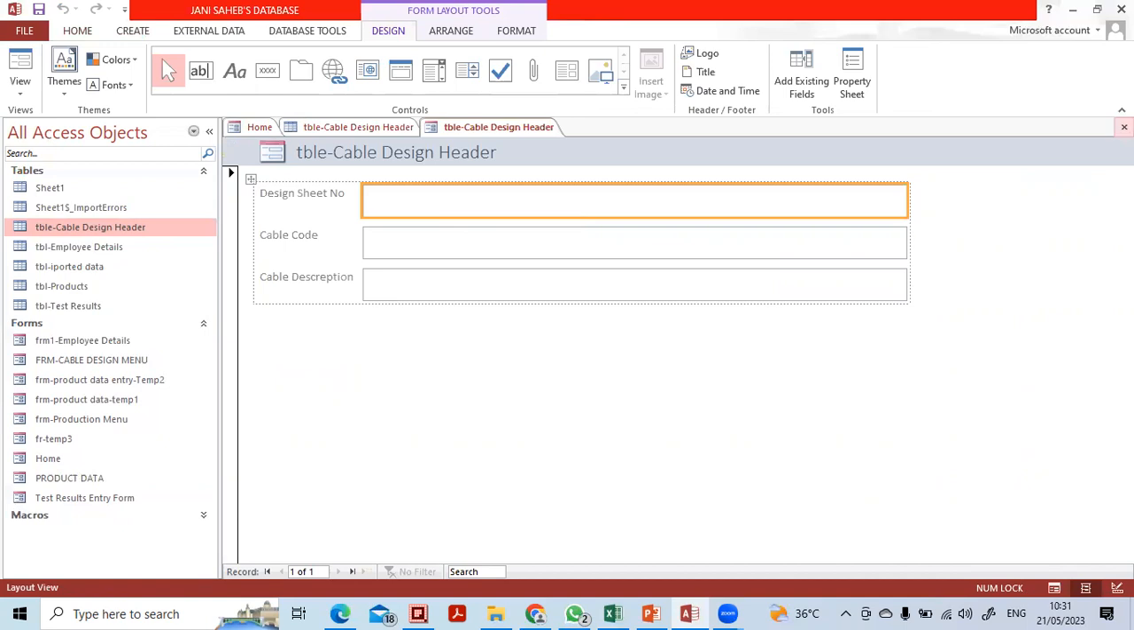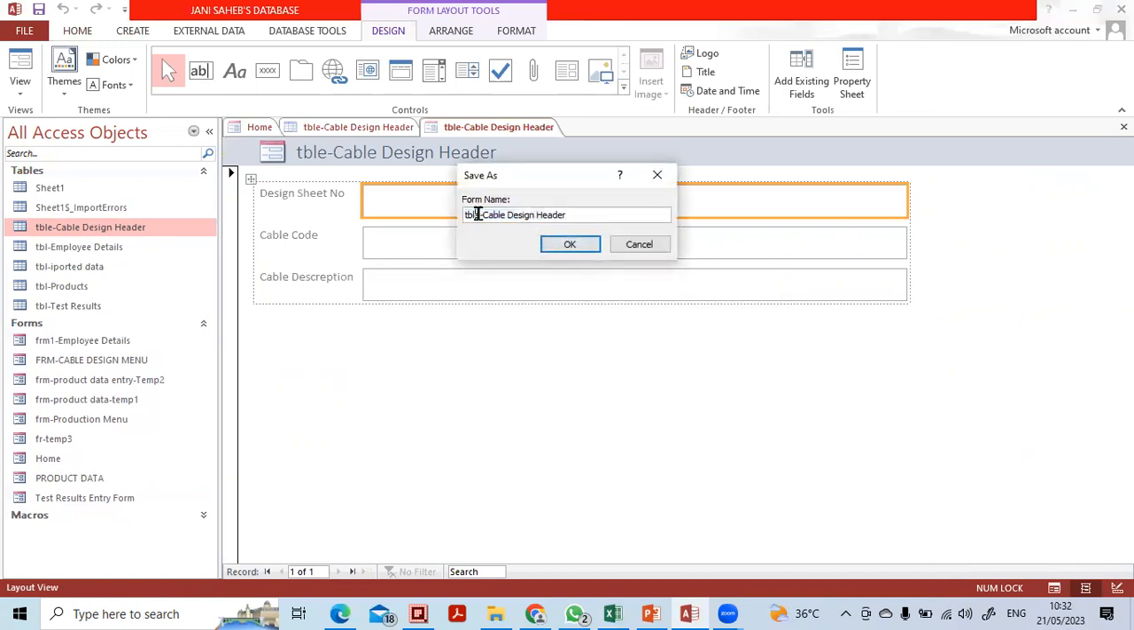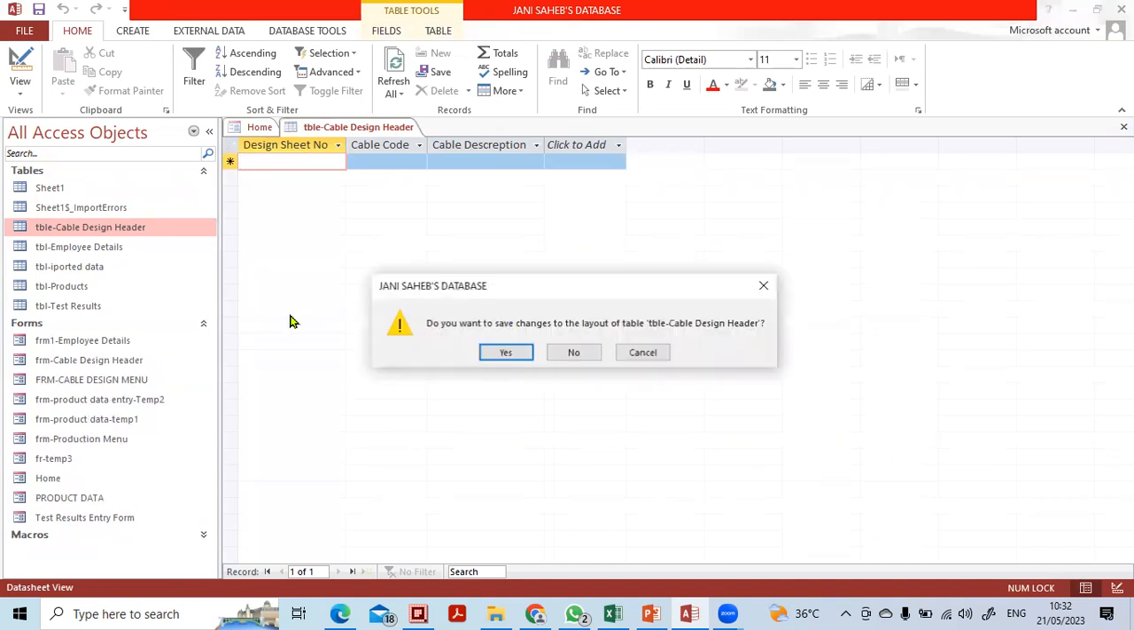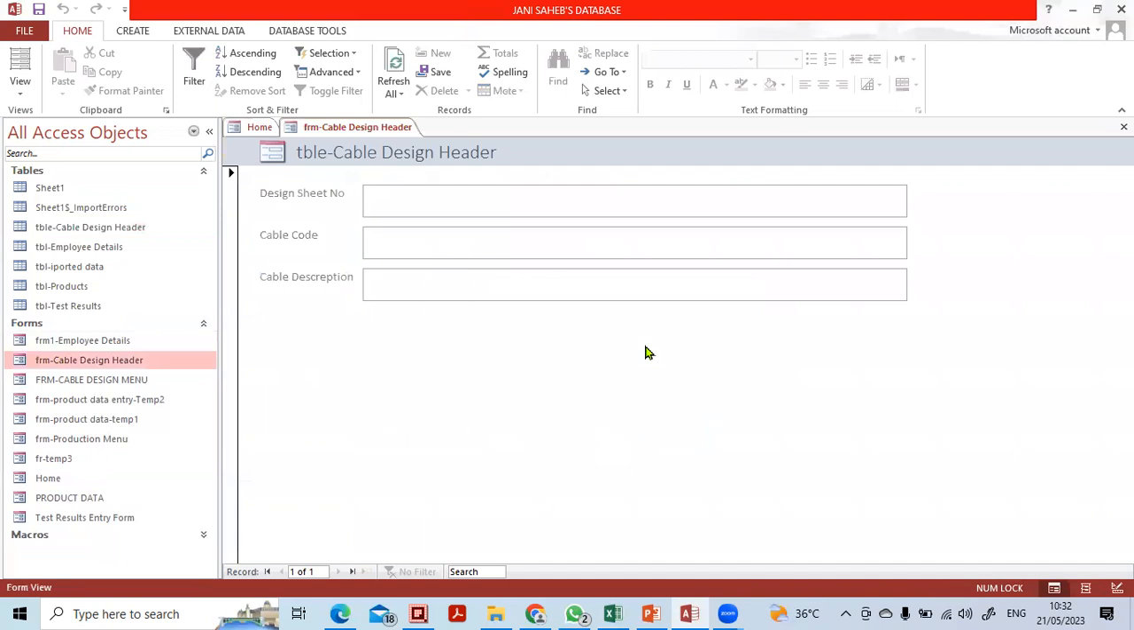So what I will do, just I will close here, say it will ask a name. So this I want to give a FRM, okay, cable design header. So I will keep as it is. See, this will give you a form. So I am closing this table. You can see the form here. FRM cable design form. Is it clear until now? You're following me? Yes, sir.